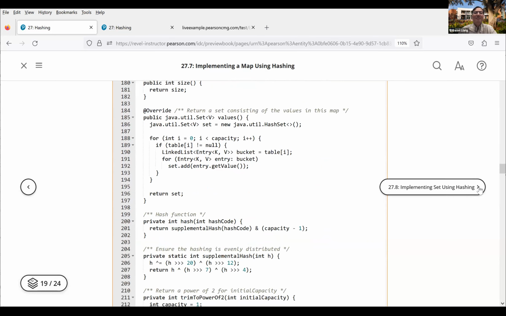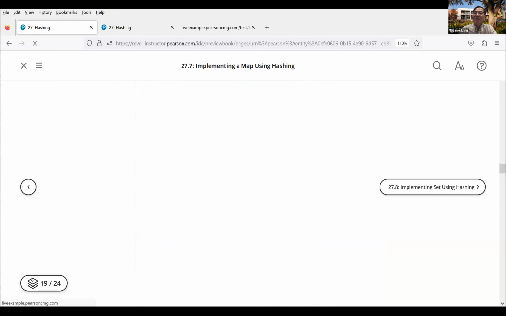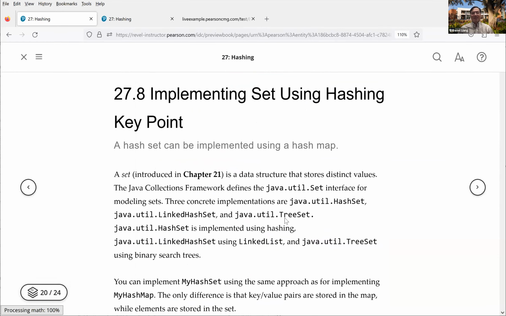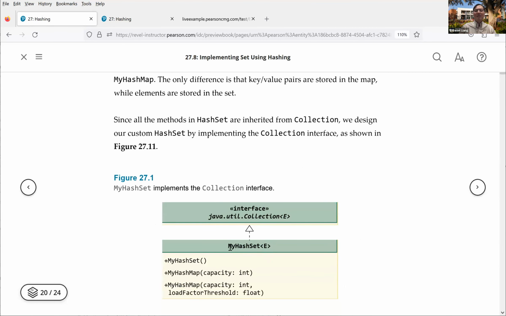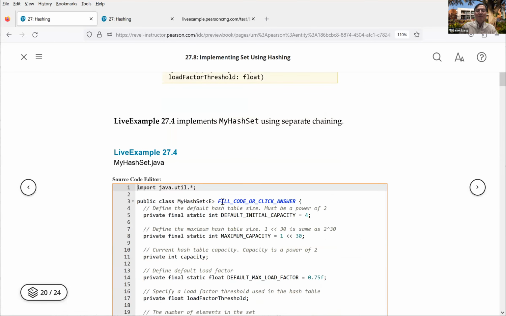Next, let's look at the implementation of my hash set. We're going to design it very similar to the Java API. So what I'm going to do is make my hash set a subtype of collection. Here are the constructors, and all the methods are coming from the collection interface. So you have all of these methods there. All right, so we're going to write the code to implement it.